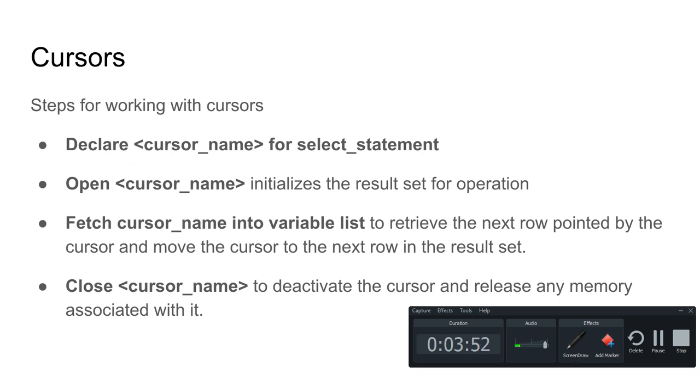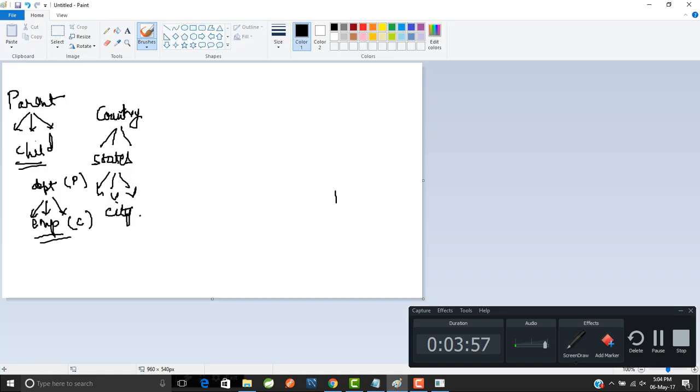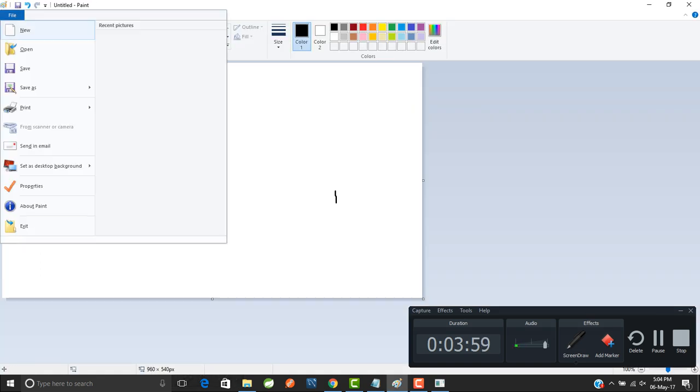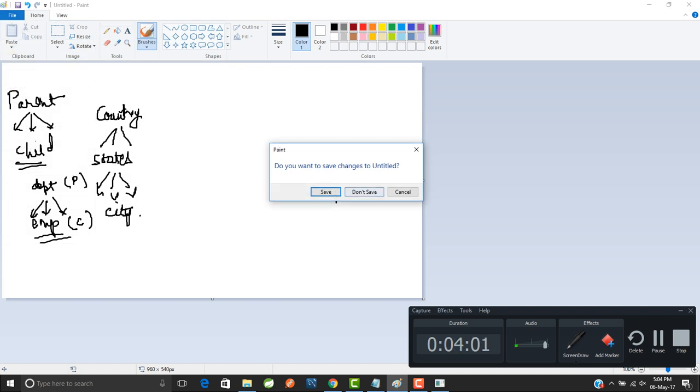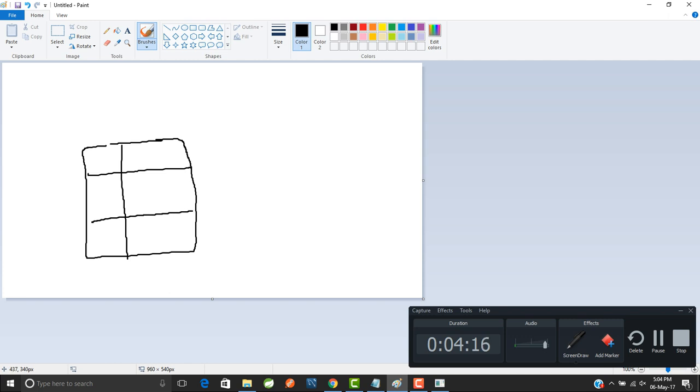So what is happening exactly? Suppose I take a new window. Suppose there is a result set of something like this: a result set of the employee name and the employee salary. This is the result set. Suppose there are only 3 rows.